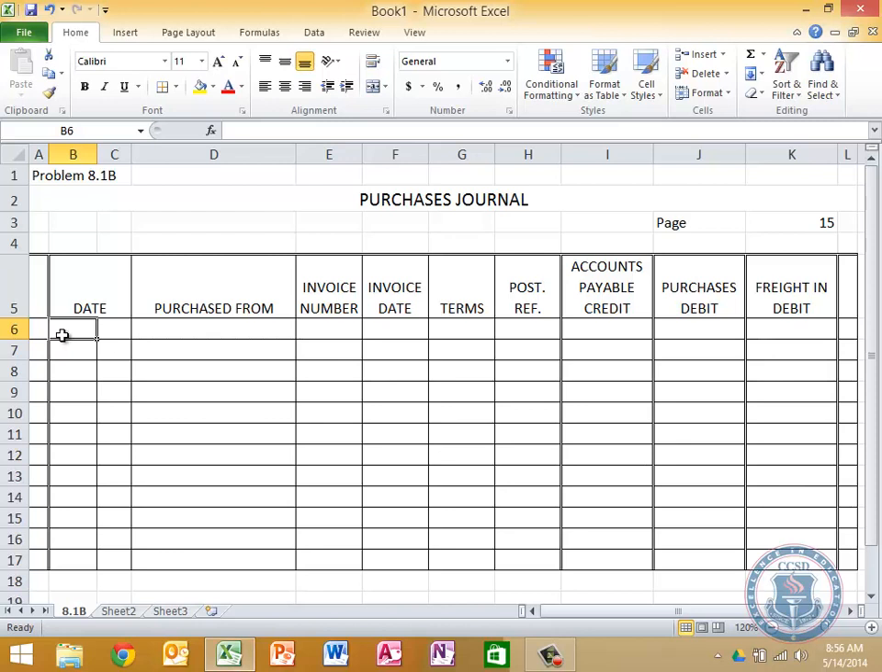Can you read us the first part of the problem here on 8.1b? You want to read us the problem? All right, so we have some balances. We're going to record those when we get to it. But the first thing we're going to do is create our purchases journal. So what's the first transaction we got on the next page? Yeah, you mind reading it for us?